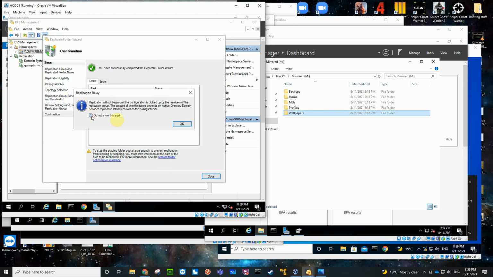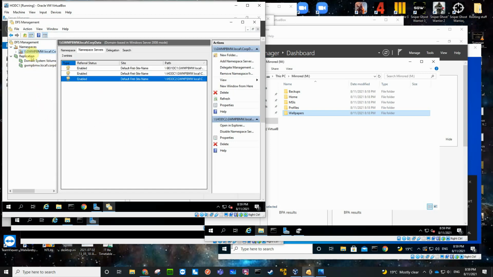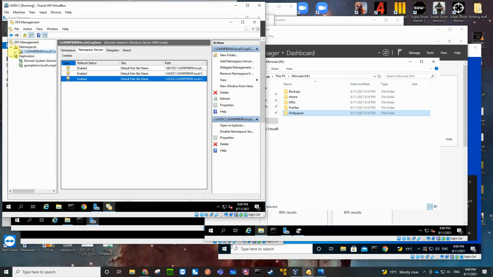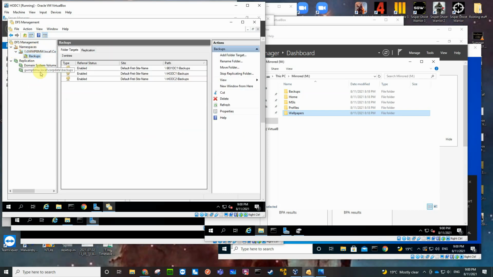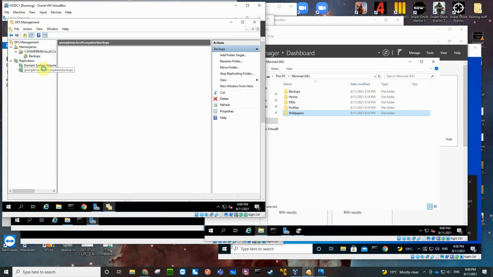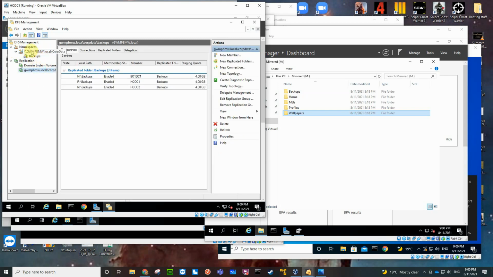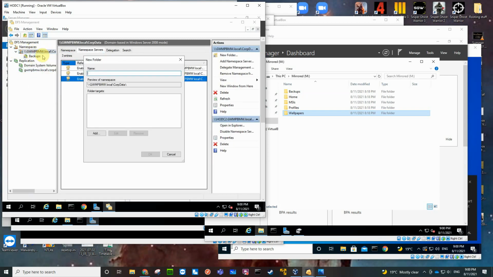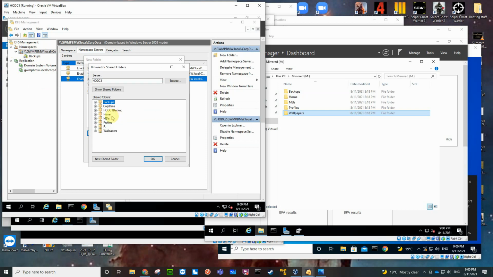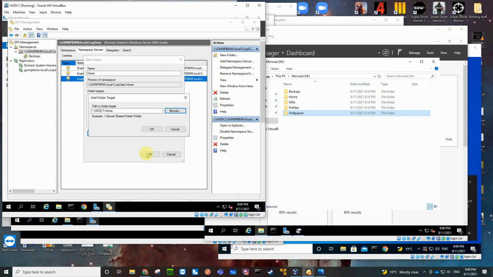Okay, don't show this again. Okay, so that's our first folder in here called backups. And there's our backups replication group. So we're going to do the same for the other folders. So right mouse click, new folder, call it home. Now you can see, you know, add the target, browse. There's the home folder. We don't have to create all the shares now, because if you'd done this before, you'd have to go and create the folder and put all the shares on it, and it's a lot more disjointed. If you're just doing it all in one hit, it's easier.